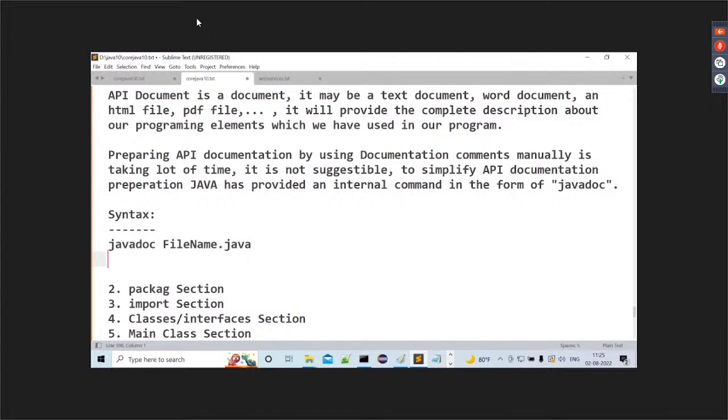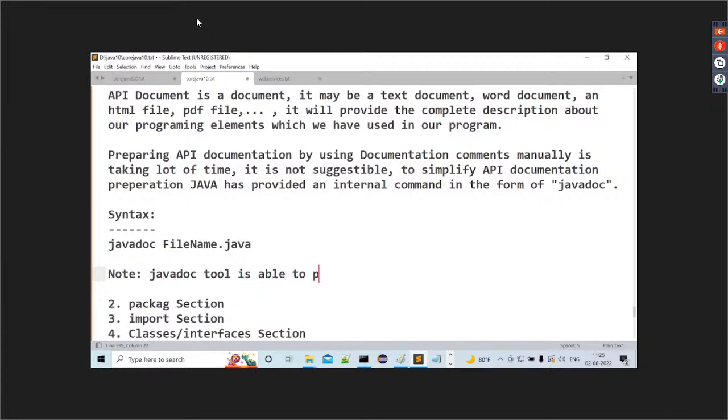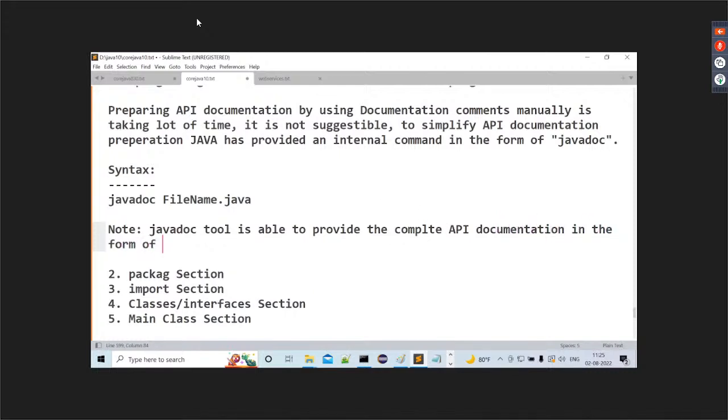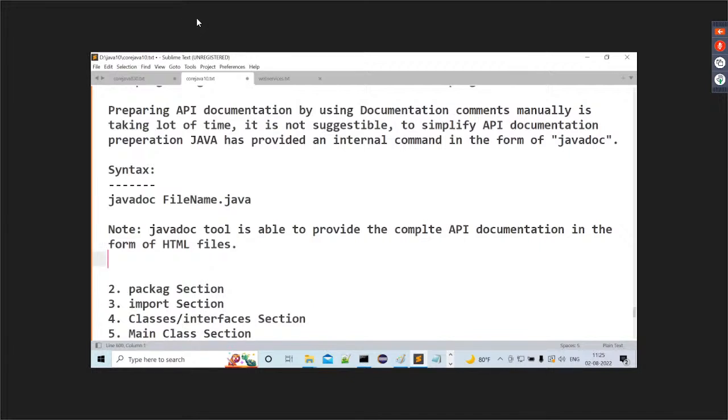If we provide it like this, automatically API documentation will be created in the form of HTML files. Here itself we have to understand clearly. One note kind of point I'm telling here: the javadoc tool is able to provide the complete API documentation in the form of HTML files, not in the form of any other one. In the form of what? HTML files. Okay. Right, guys.